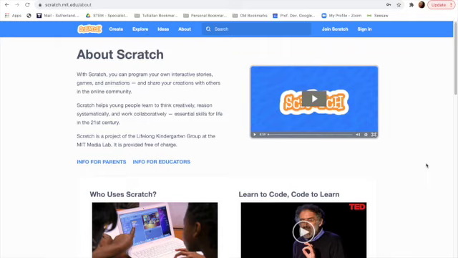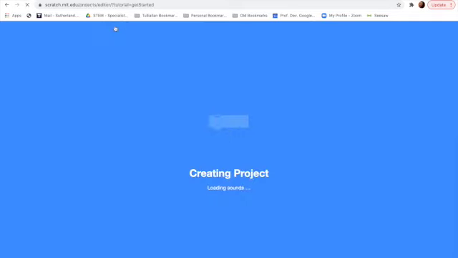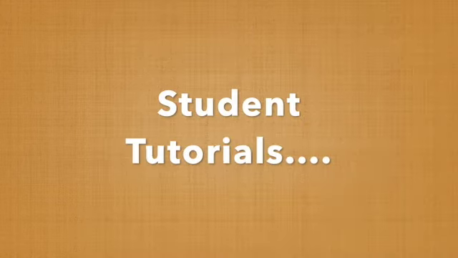So I'll go back up to the top now. Something else I should mention is obviously you don't need an account to use Scratch, but if you did want to save your projects for future use, you would join Scratch, create a free account, and all your creations are obviously stored and saved for you to come back to in the future.